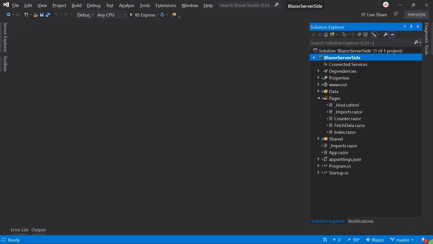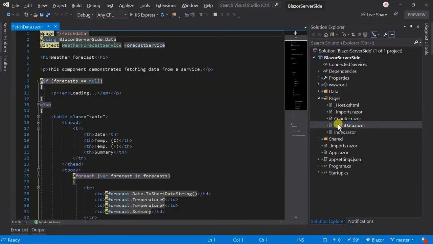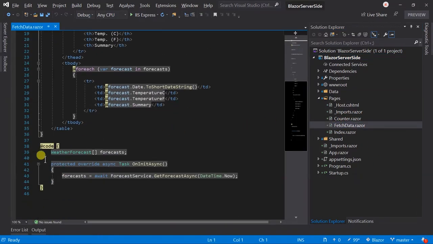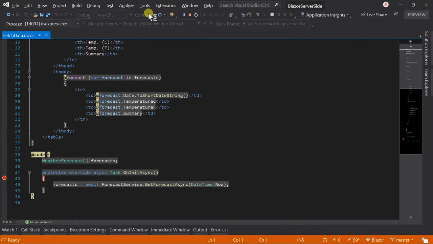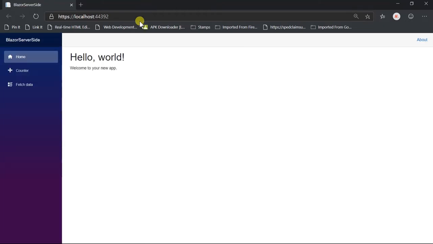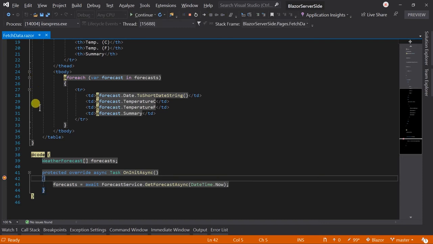I have opened the server-side project we created in session 5, but we haven't created any component within it. Let's open the fetch data component. Put a breakpoint at the start of the OnInitAsync method. Run the project, and click on the fetch data page.